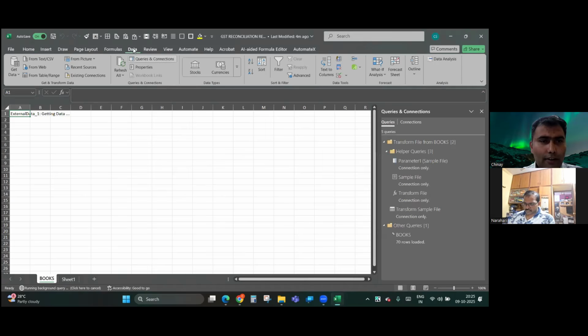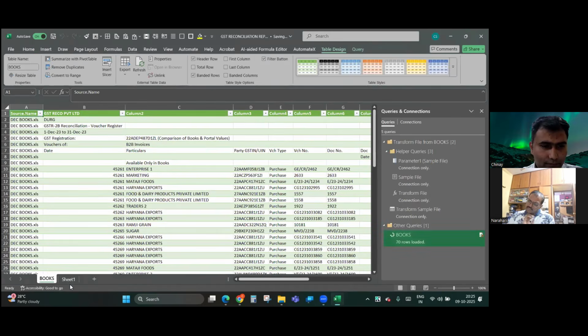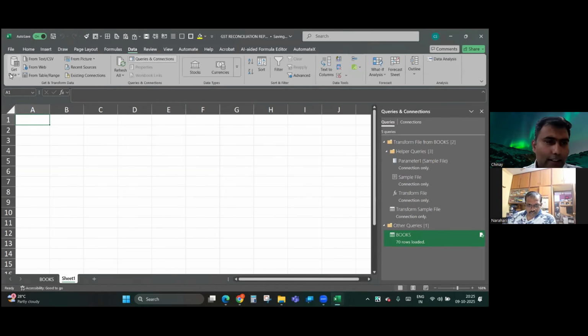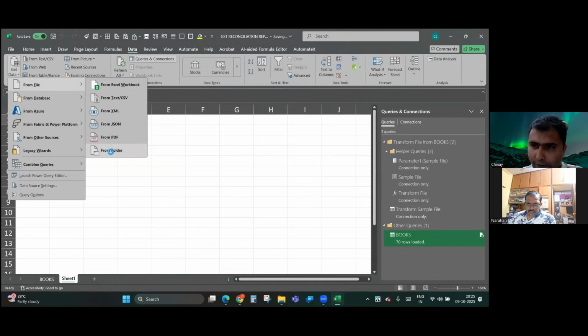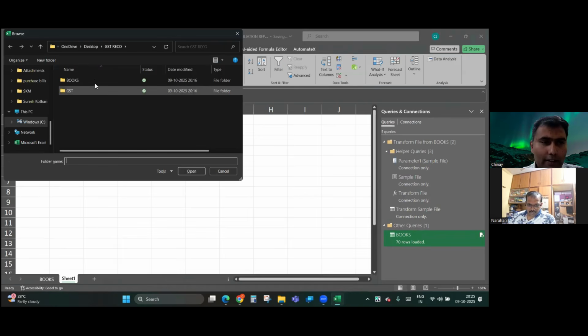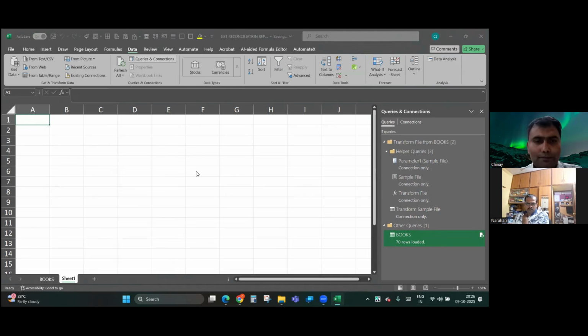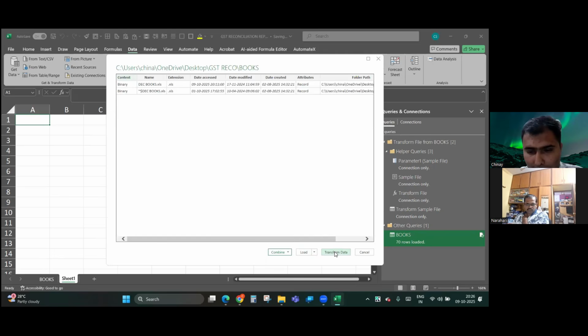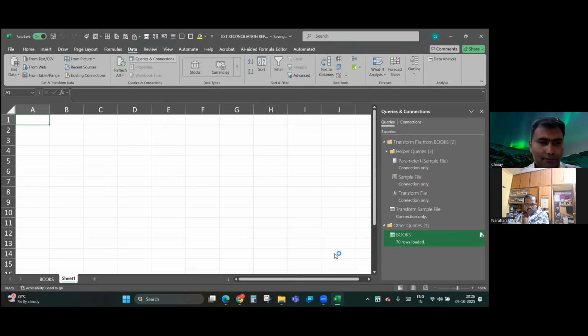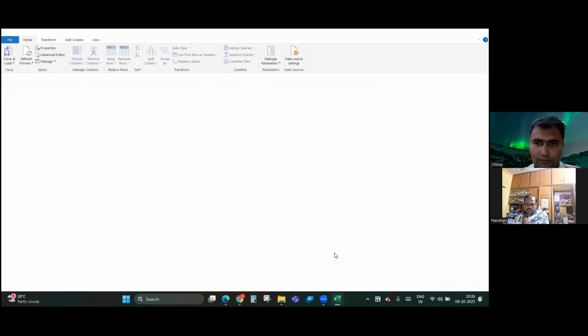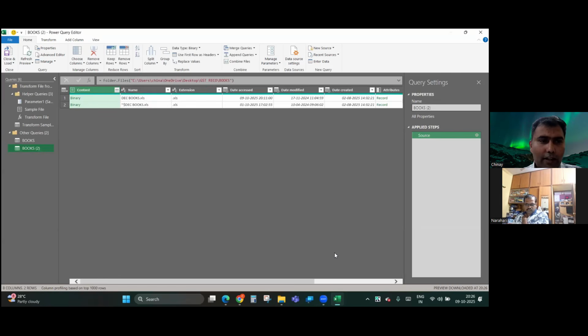Okay, again, we'll go to Data, Get Data, From File, From Folder. Then we will specify the folder path. We'll select books. Then we'll click on open. Then we'll go to transform data. After going to transform data, we'll go to content and click on this icon, the double down arrow.